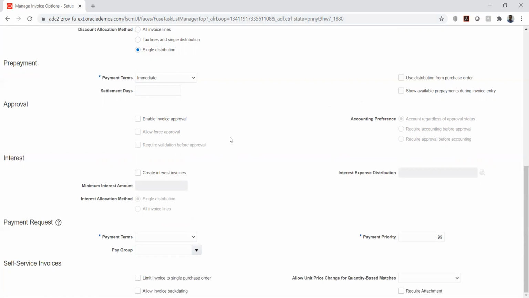Do you typically give allow force approval? Yes, mostly we will give it. There are rare cases where we might need to do force approvals, maybe the workflow has got stuck in the middle or something. For those cases, we can utilize allow force approval. We can also enable require validation before approval, so that we validate it and then do the approval. If I have disabled this option, I will do the approval and then validate the invoice.